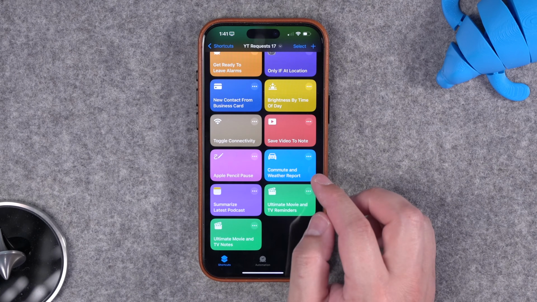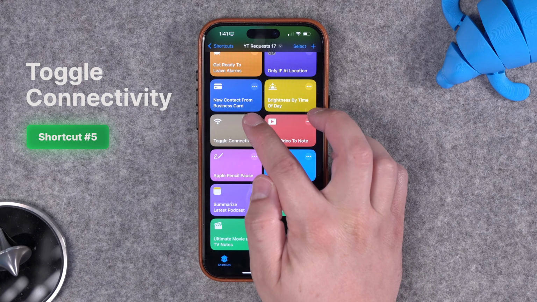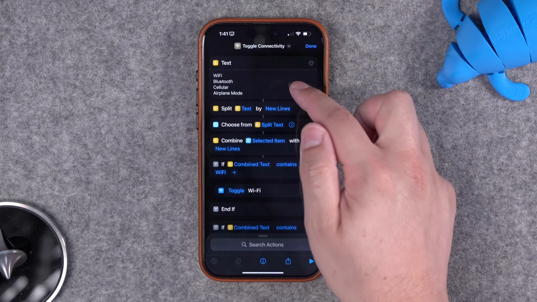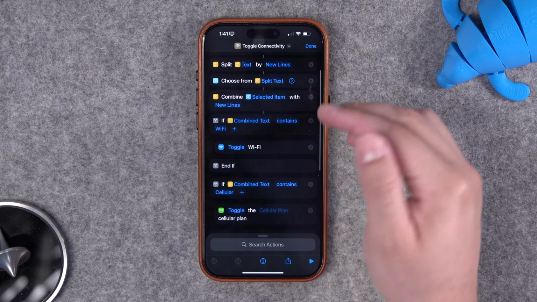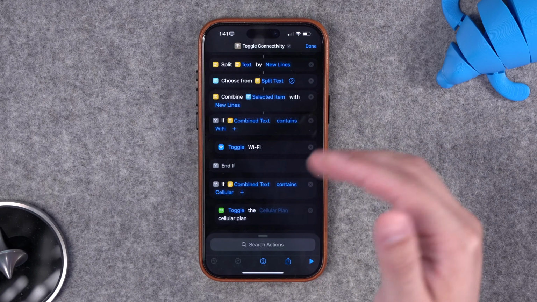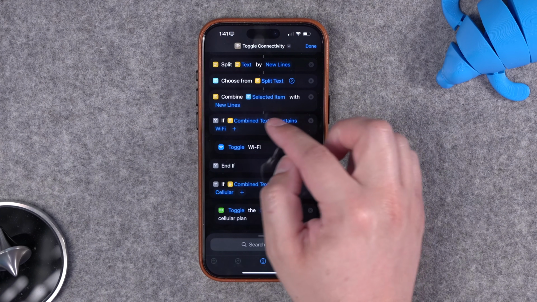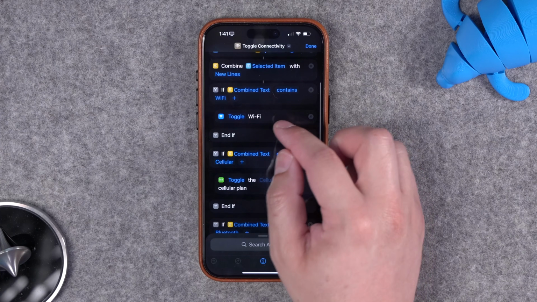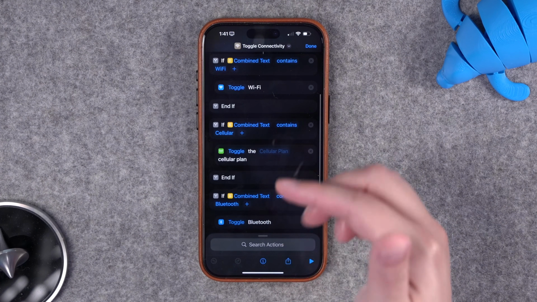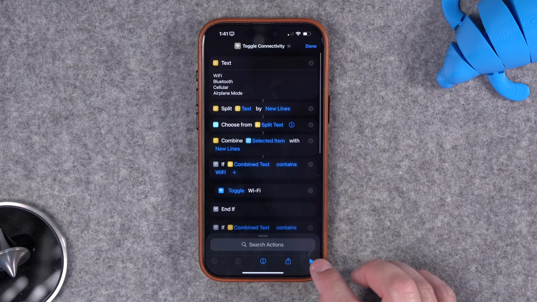Next up, Elliot in the YouTube comments wanted to be able to toggle connectivity, but choose what to toggle. So what I've done here is create a shortcut. It actually starts with a plain text list. It splits that and then allows you to choose which things like Wi-Fi or Bluetooth you'd want to adjust. It combines the results in a single text block, and then I have an if statement where if it detects words like Wi-Fi or Bluetooth, then it will just toggle those particular connectivities.